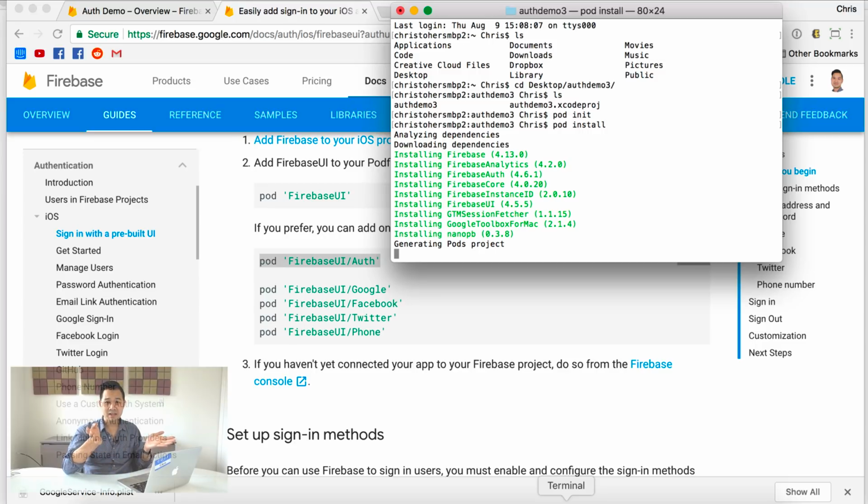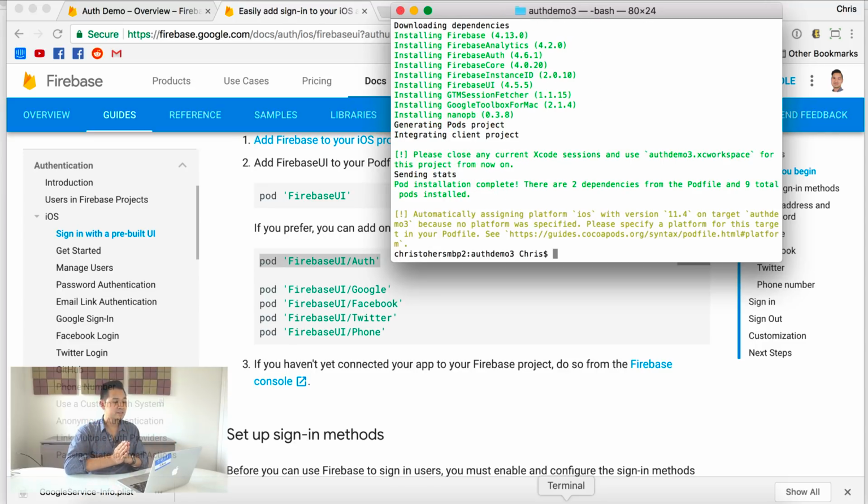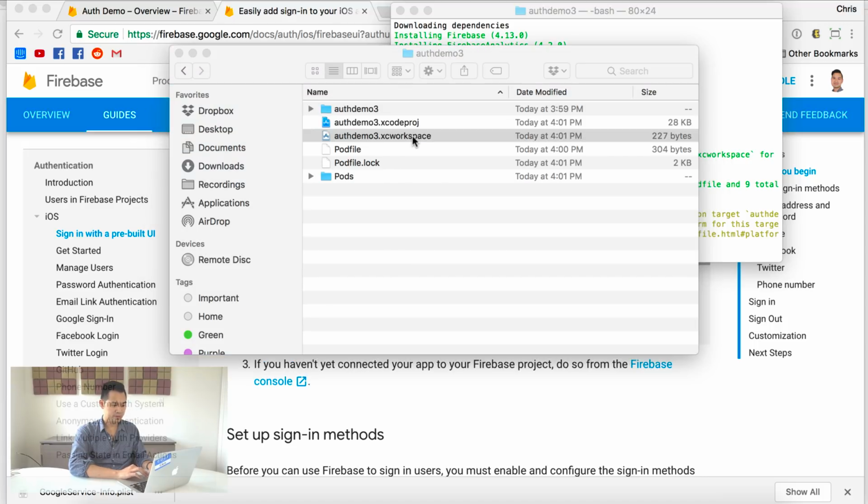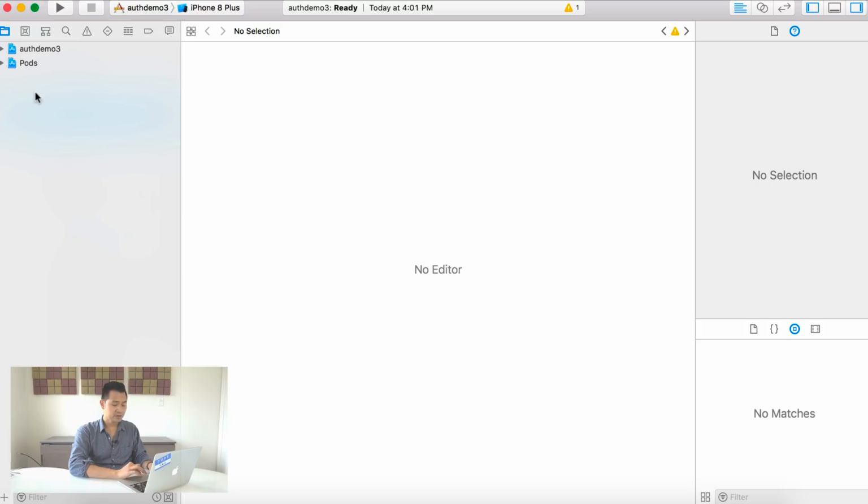Now mine's going pretty fast. Yours might go a little slower, so if it looks like it's not doing anything, just give it a little bit of time. Go grab a coffee or something. Okay, now we can go back to our project folder, and I can open up the workspace. The first thing I usually do is hit Command B just to build the project, make sure everything compiles so we know our starting point is solid.